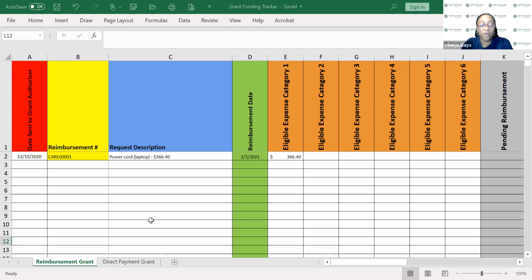Remember, when we were talking about reimbursement grants, the way that those work is you will apply for the grant. If you are awarded the grant, the grantor, or the organization who's awarding you the grant, will let you know, hey, you've been allotted this amount, and you will have to submit reimbursements, meaning that you will have to make the purchase ahead of time, send the organization information that you've made that purchase, and then they will send you the money back.